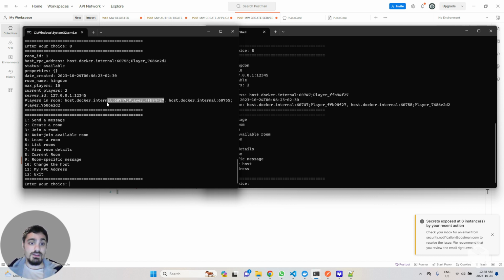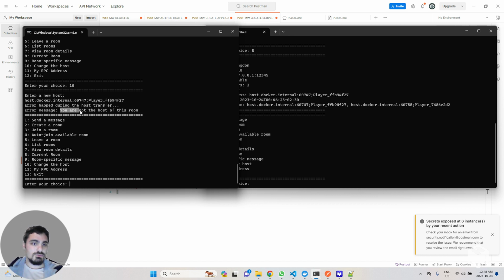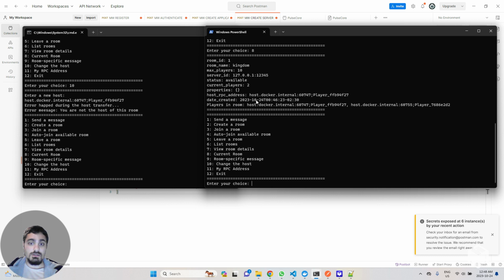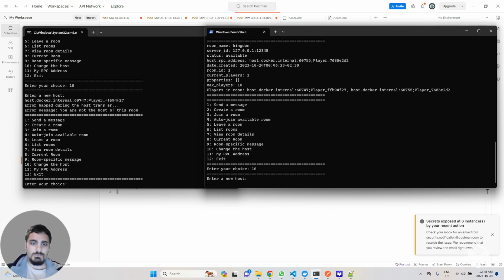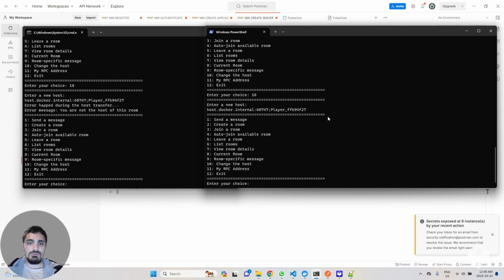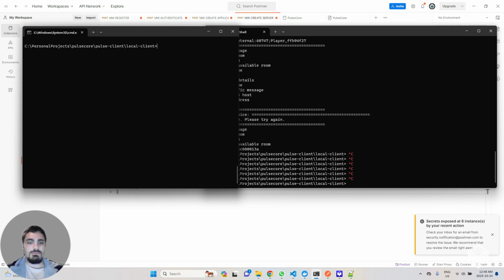Now we'll try to revert back from the first client that's not the host anymore. It's not host anymore. We can say host is this. It says error message, you're not the host of this room. This guy is the host. Can revert back to here. So it's changed now. I'll probably add a success message on a successful host transfer to make sure you understand what's going on. Anyways, that was the last modification that I made.